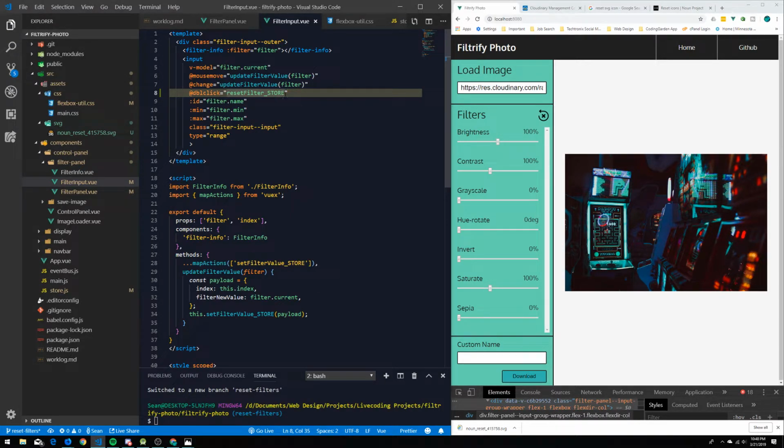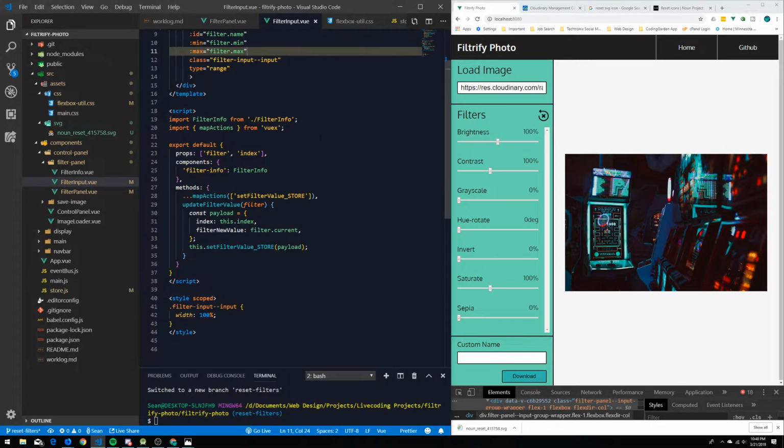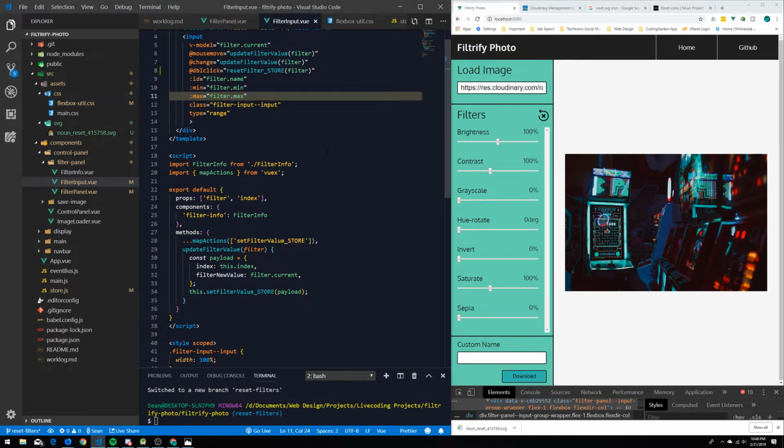And we need to pass in the filter, so we just want the index of it. And yeah, the reason why we aren't just calling it straight away for the mouse move and change events is because we need to build this payload object.